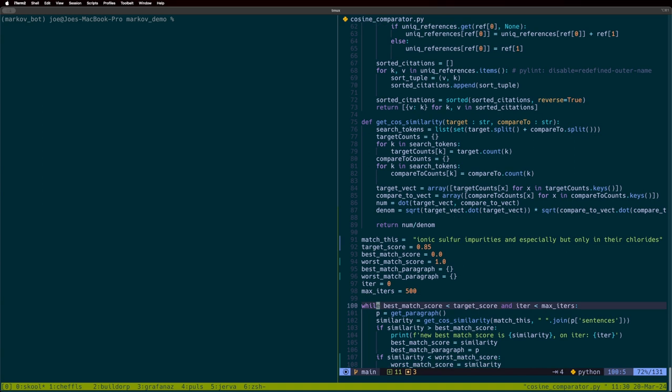What we now need to do is compare some target text, something that we're searching for, against the Markov chains that are produced from the robot. So this is my static search string. I want to match against, in this script anyway, ionic sulfur impurities, and especially, but only in their chlorides. That's something that I pulled directly out of Wikipedia.